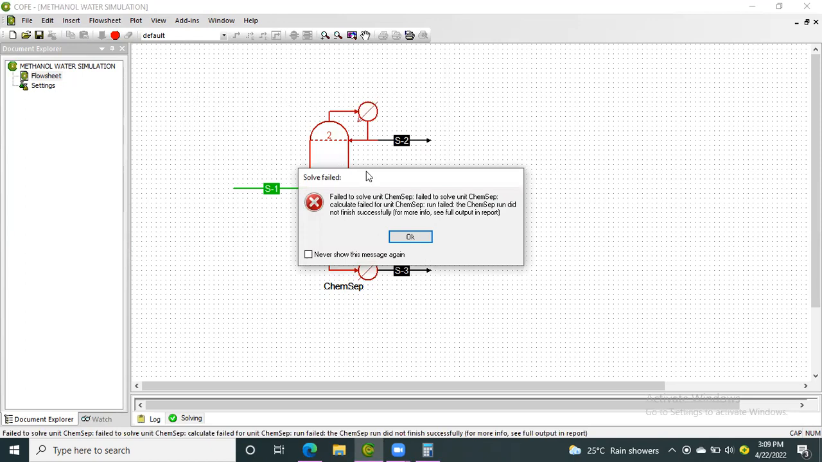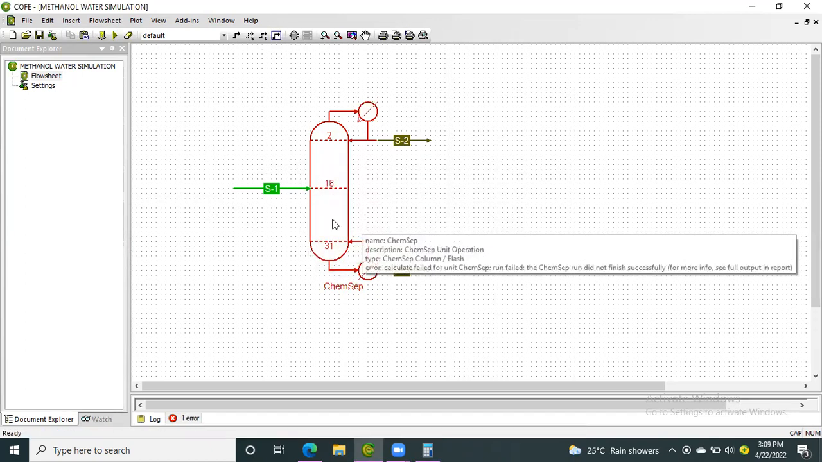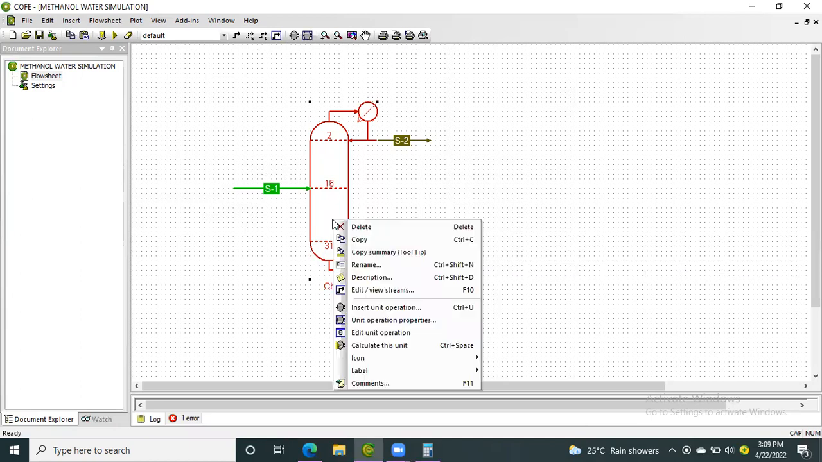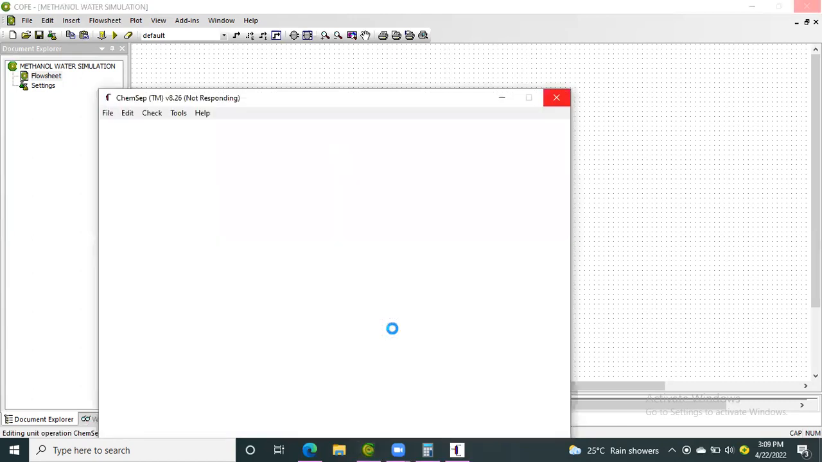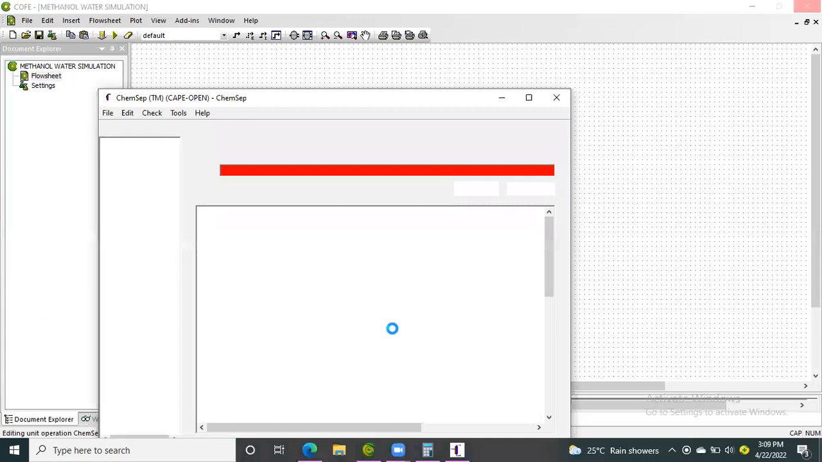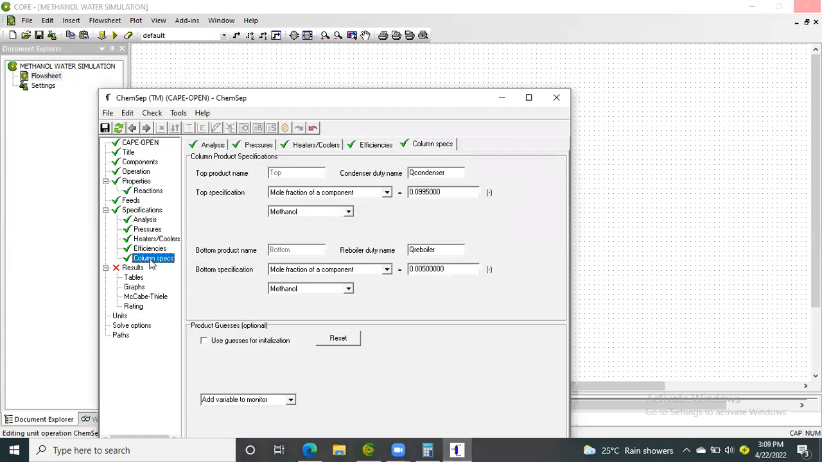It says failed to calculate. I don't know why it failed. We'll go back and check our specifications. Right. Just means it didn't reach a solution, right? I'll go back, check why. Column specs.